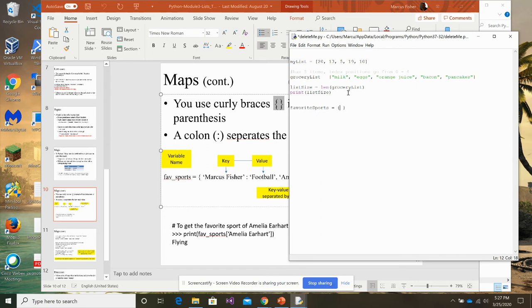So you start with what's the key? Let's just say my key is X. Then you separate the key and the value with a colon, and the value, let's say, is 23. And then you separate that with a comma. And then what's the other key value pair? Let's say Y is correlated with the value 31. And then let's create one more. Let's say Z is correlated to 13. Okay, so that is my key value pair.